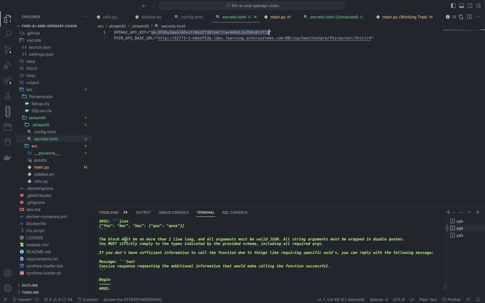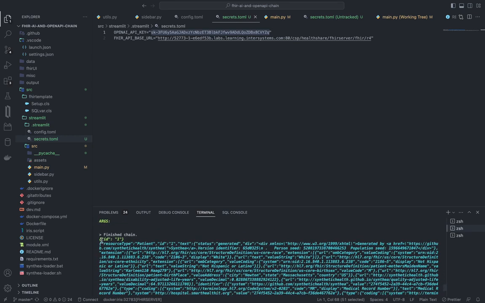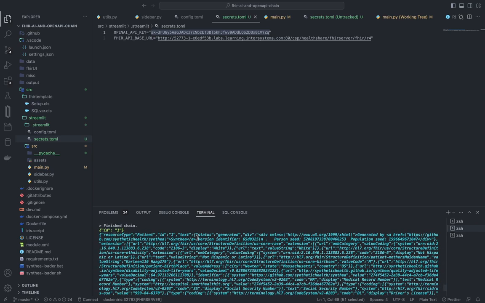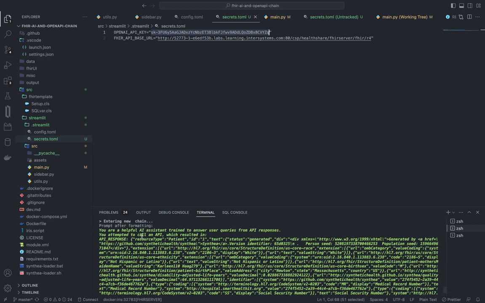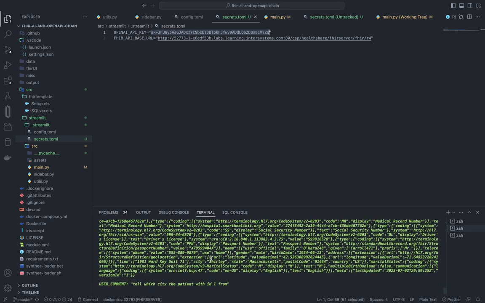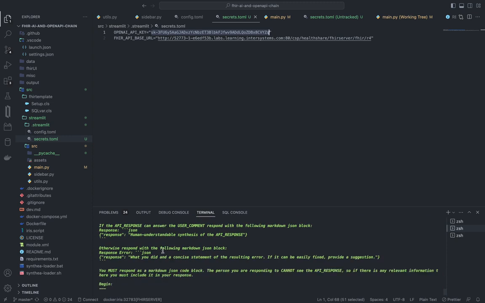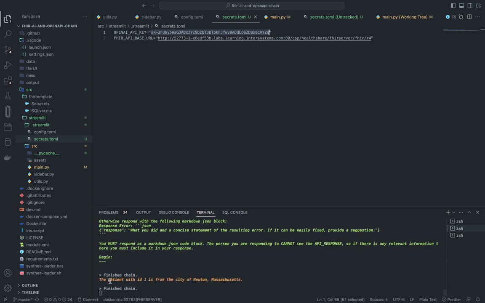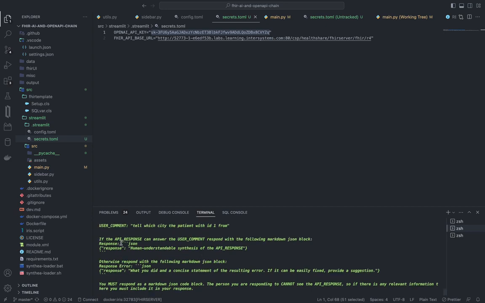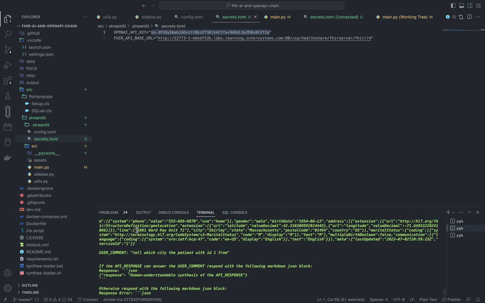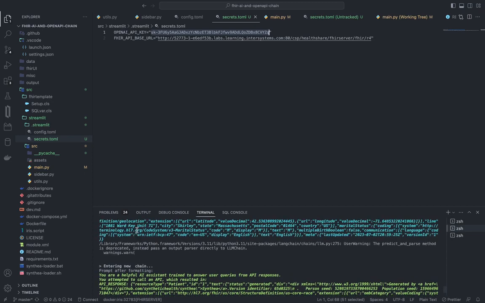Based on the information, it is trying to find the first information, that is the patient with ID1, and then it tries to send the query. After it receives the API response, it tries to extract the information which is required to answer the query. And then it forms an answer and gives that the patient with ID1 is from the city of so and so. So this is how this entire chaining works. It chains multiple prompts, and based on whatever requirement we have posted, it tries to achieve that end goal.